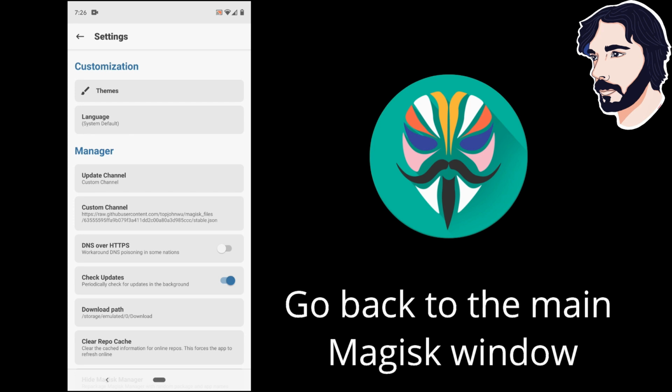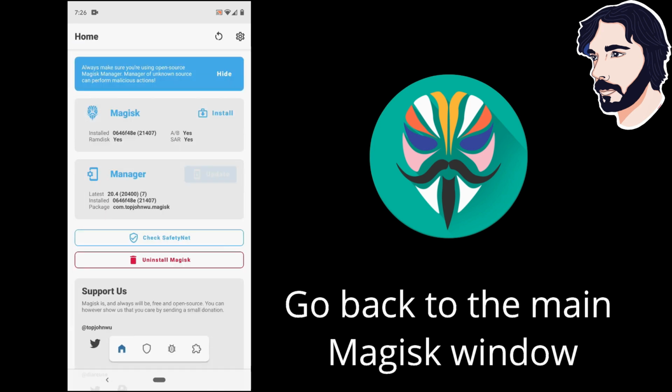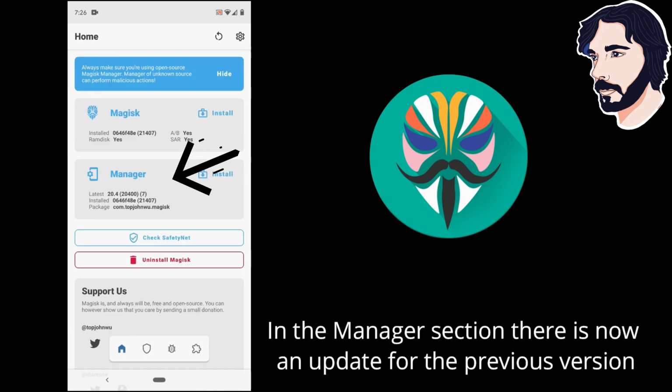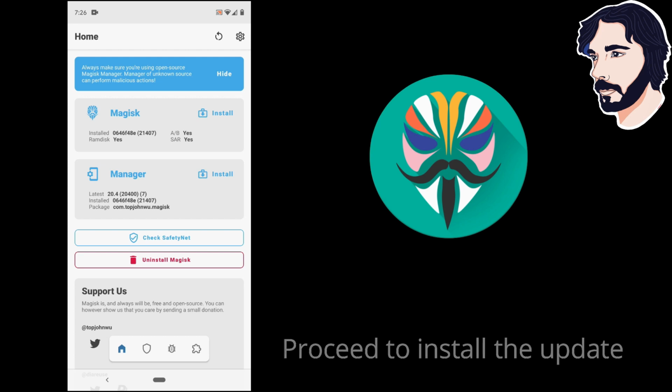Go back to the main Magisk window. In the Manager section there is now an update for the previous version. Proceed to install the update. Be careful, on Android 11 you cannot install a Magisk version older than 21.2.